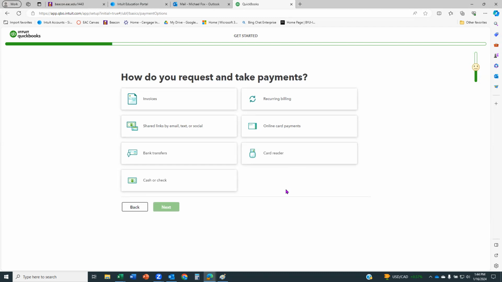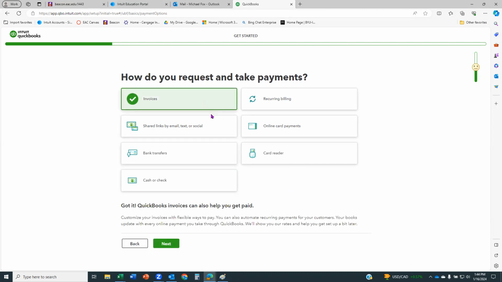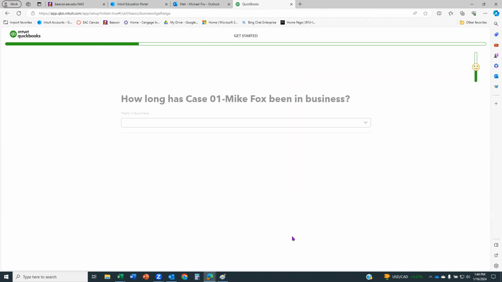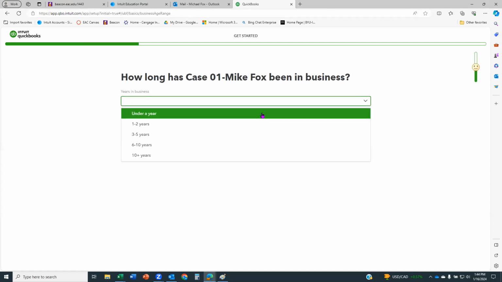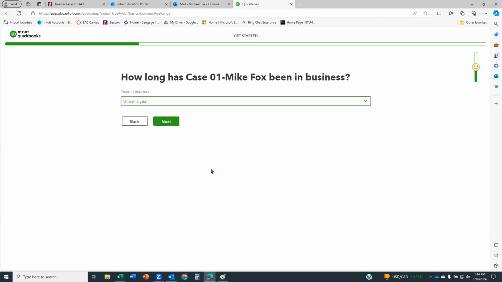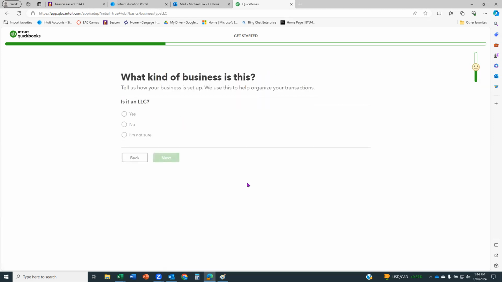It says, how do you request and take payments? And we're going to choose invoices, cash or check. And that's it. Hit next. We're going to say under a year for how long we've been in business. Hit next.